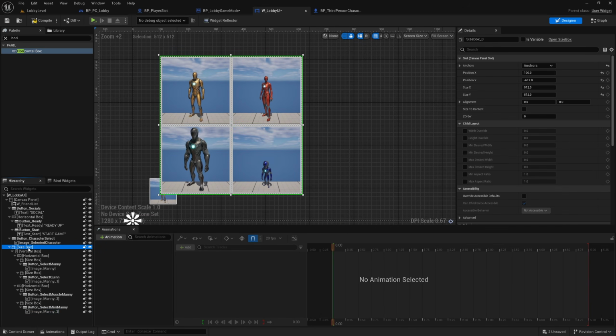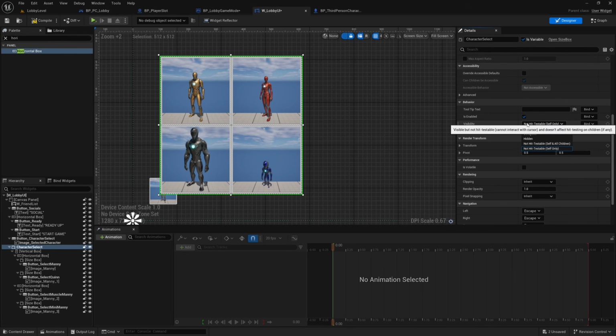And just before we go on to set up the code for these buttons and select the characters, what I might do is select this size box that has all the character images in here, and rename it to character select or something like that. And I will make this a variable because we're going to hide and show this at runtime. And I will also scroll down and change the visibility to collapsed, because I'm going to set this up so that when I press this little button down here, it will make the character select pop up. And then when you select a character, it will collapse again, and your little character select button here will show which character you have selected.